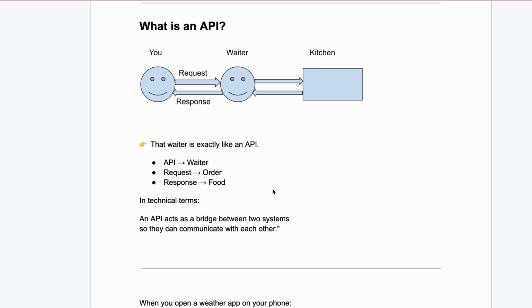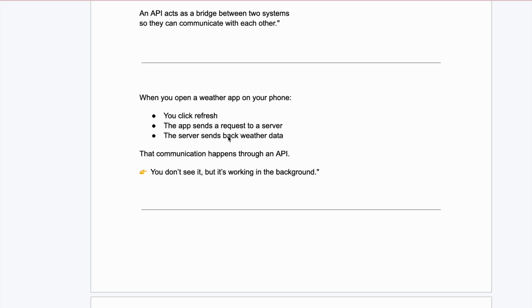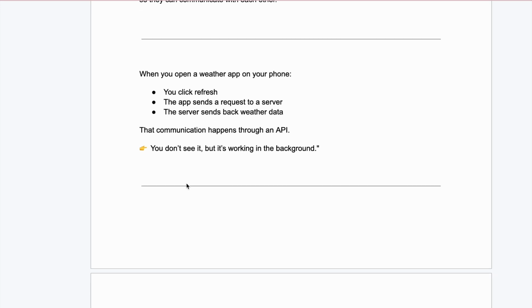Okay, let's take one more example. When you open the weather app on your phone and click refresh, the app sends a request to the server, and the server sends back weather data to you. That communication happens through an API. You don't see it, but it's working in the background, guys, right?